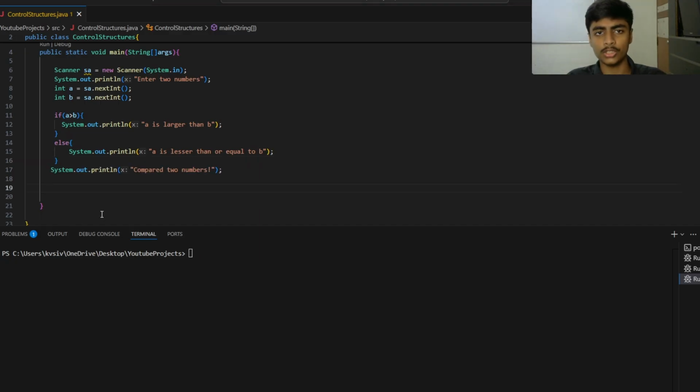Now I made a small change in my program. After my if statement and my else statement, outside this if-else block, I added a println statement that just prints compared two numbers. Now something important that you need to understand is that all statements outside your if-else block do not depend on this condition. So even if this condition was false, it's going to execute this else statement and then move on to whatever's after that else statement. However, if this condition was true, it's going to execute this if statement and then skip the else statement and move on to this println statement.